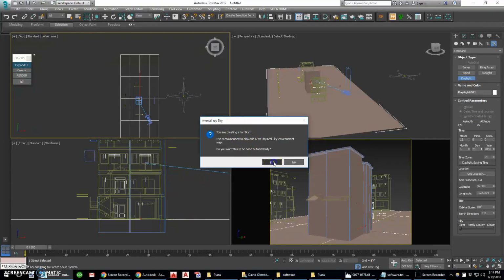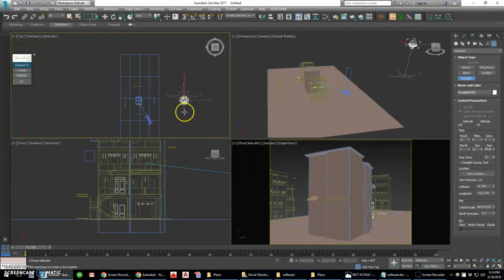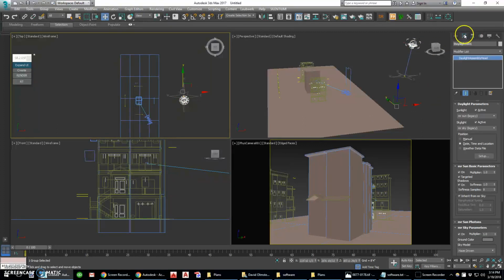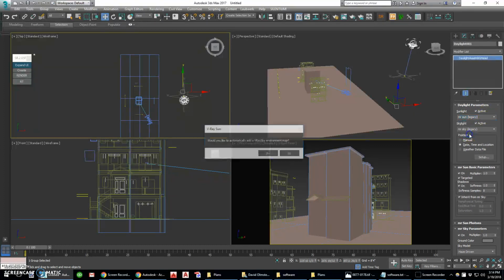Creating an MR sky, yes. Now it's going to drag a sun up. Now this sun is actually not compatible with V-Ray. You need to change that. This is compatible with Mental Ray, which is the onboard rendering engine in 3D Studio. So when that sun is selected, I'm going to go up to the properties panel here, and daylight properties. This is MR sun. I want to change that to V-Ray sun. And it's going to automatically add a V-Ray environment map, which is great.